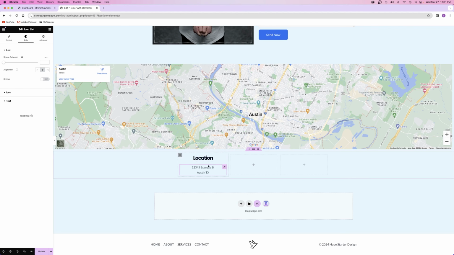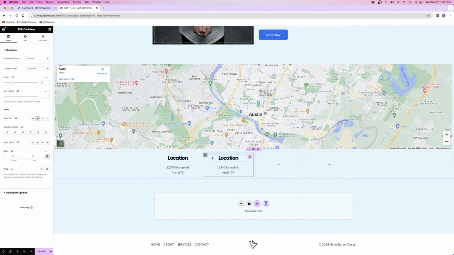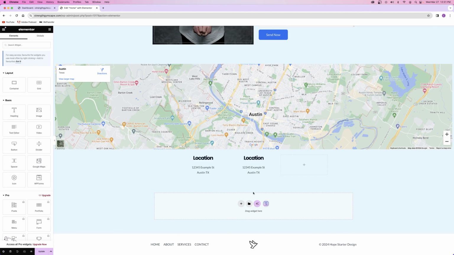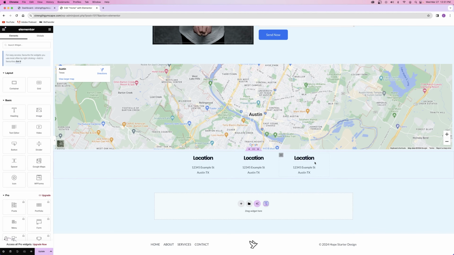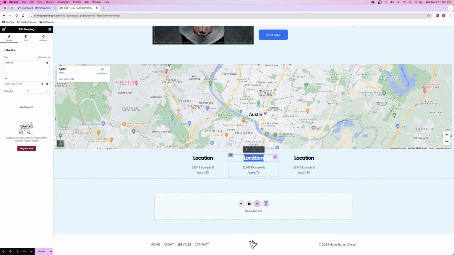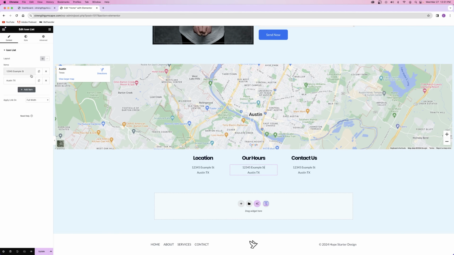Okay, so now let's just duplicate this 2 more times. Actually, what I'm going to do is duplicate the entire container and delete the one next to it, and then duplicate the entire container and delete the one next to it. Okay, there we go. So now I've got 3, and I'm just going to change the text. Hours, and then this one can be something like contact us. So the hours, let's go ahead and change these out. Let's do Monday through Friday. Let's just put a dash. Monday through Friday. There we go.